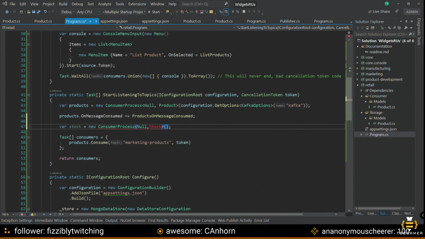Okay, so we're going to go with, what's it going to do then? Oh yeah, still pulling up another window.